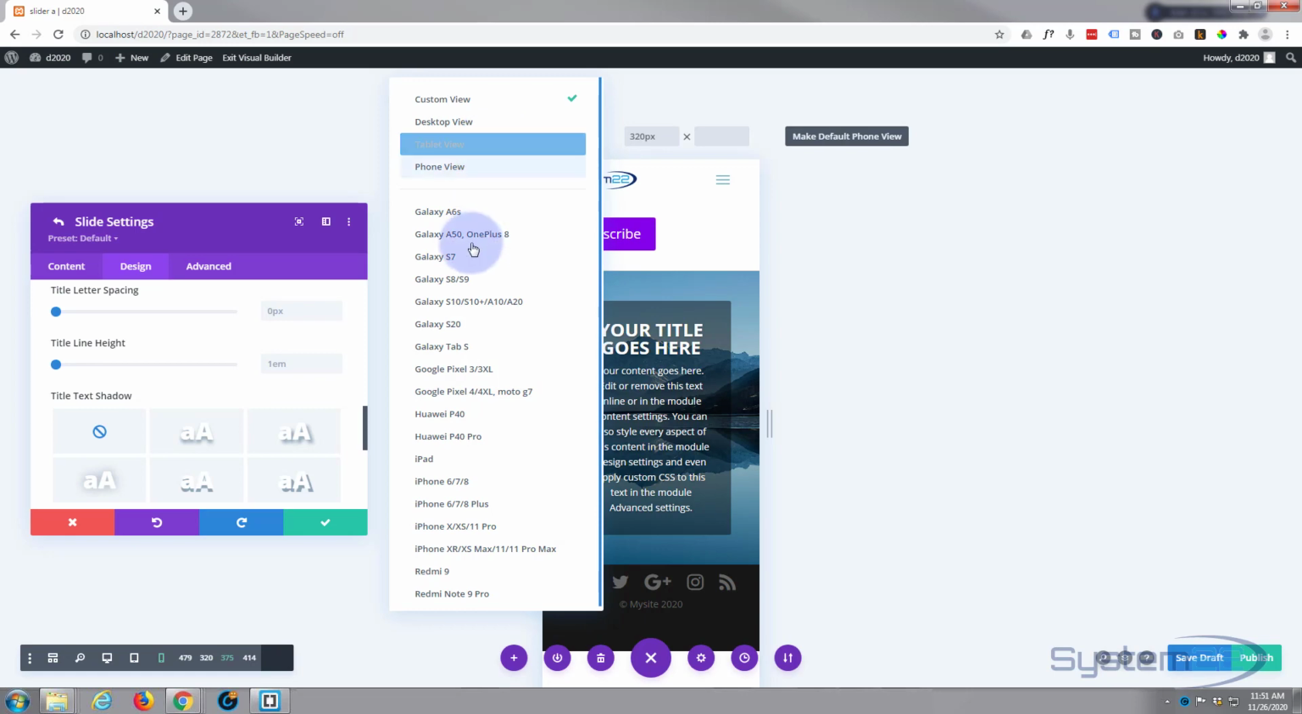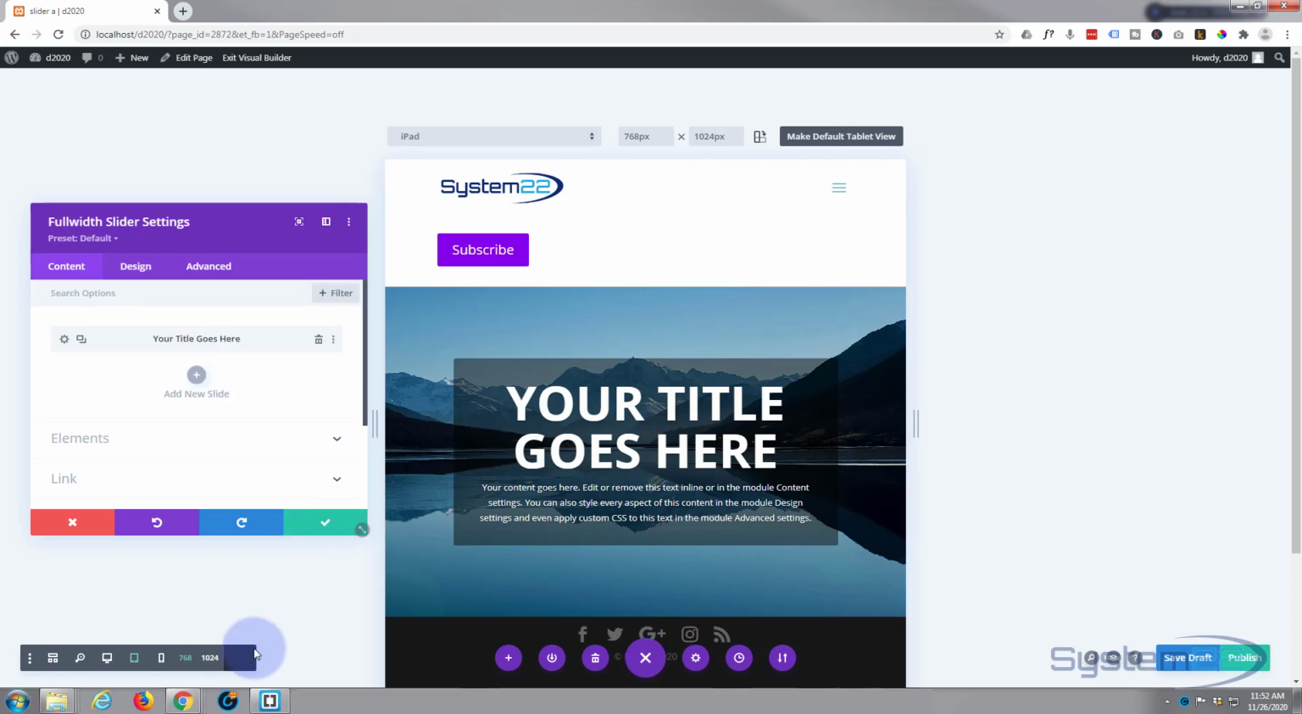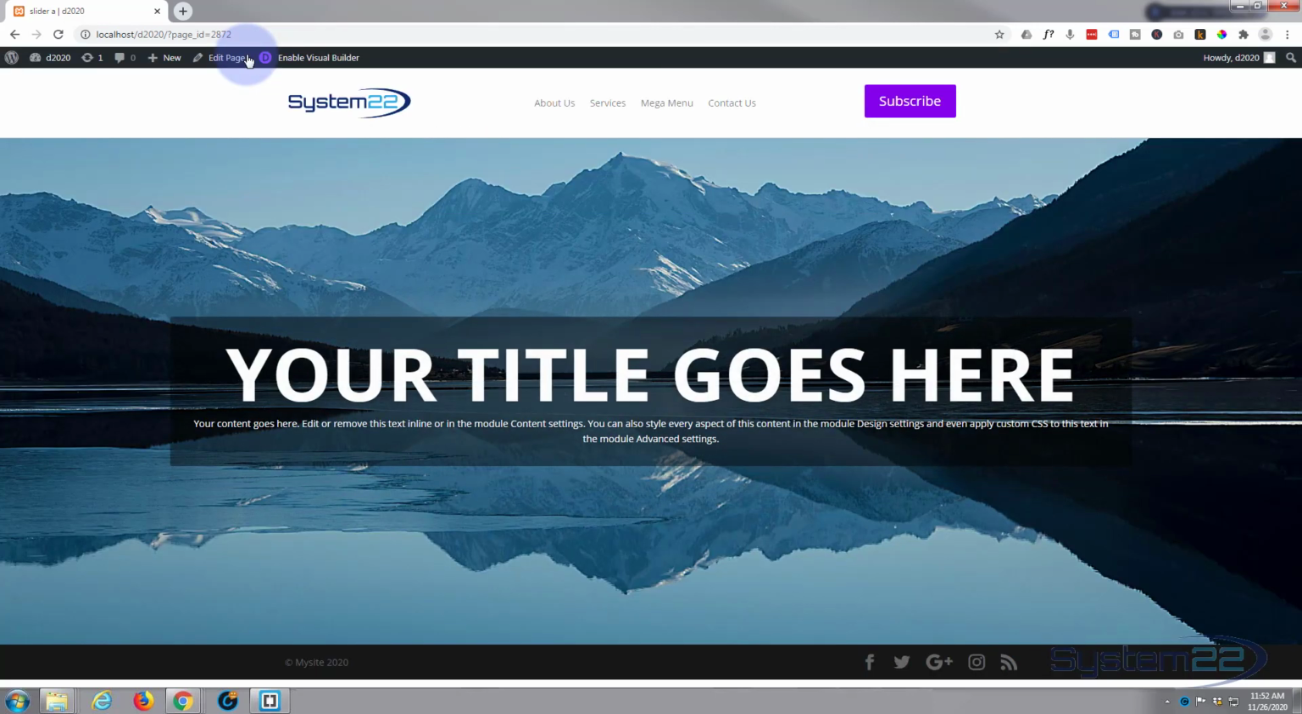And you've actually got custom views for various devices up here, iPads, Galaxy phones and what have you. But like I say, that consistently is going to stay in the middle and centered. You just need to change the text size. So I hope that's answered that question for you. Let's just save this. Save the main settings, exit our visual builder. And there we have it. There is how to organize your text on the full width slider so that it stays looking good on all devices for you.